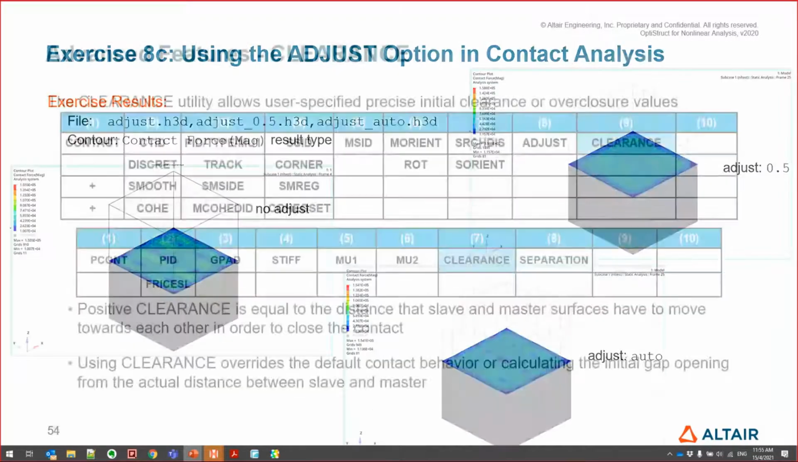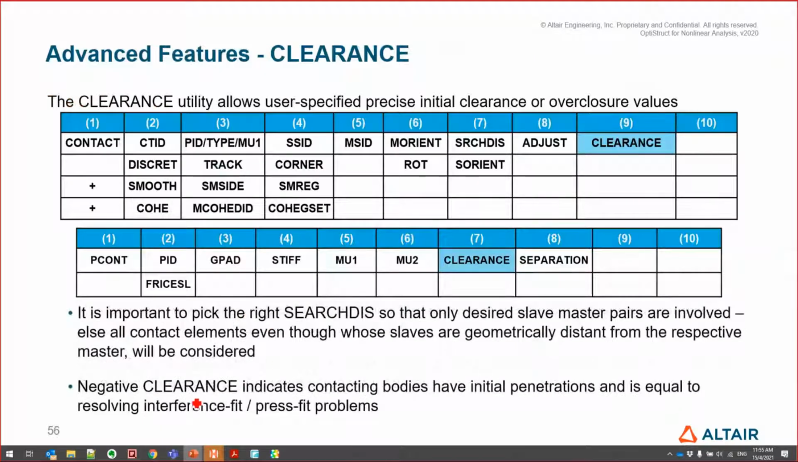Right. So that's positive clearance. Then you have negative clearance as well. Negative clearance is normally for interference fit or press fit. So don't confuse it with search distance. Search distance is contact surface, right? Clearance is a different thing.